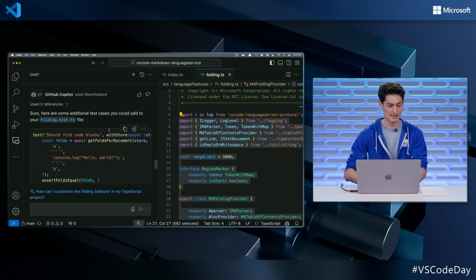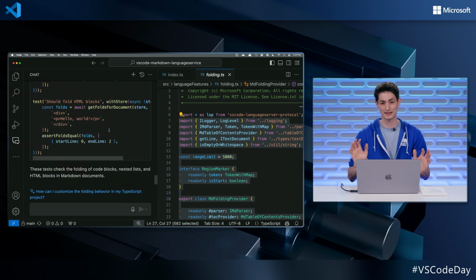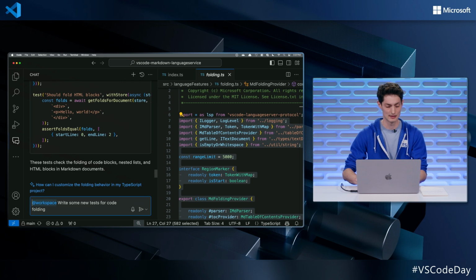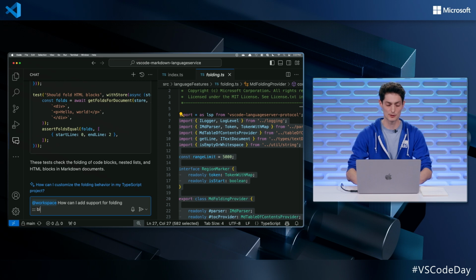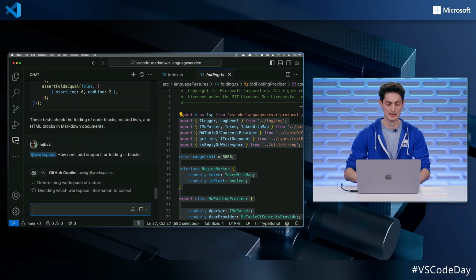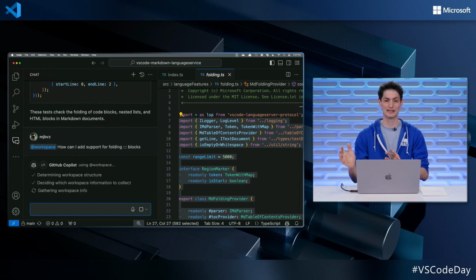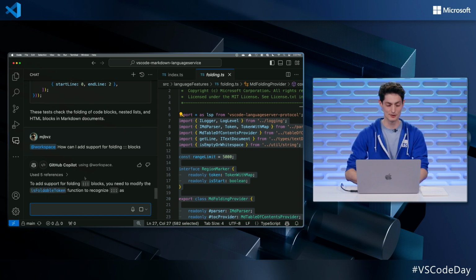All right, so now we've written some tests for code folding. Let's now finally use @workspace to add a new feature. So I'm going to go over here and say, let's do @workspace again. So @workspace, and then say, how can I add support for folding these triple colon blocks in Markdown? So now I'm actually going to get Copilot to help out by adding a new feature to my code. So I've had it explain how to get started on the project, had it write some tests. Now we're actually wanting to go and add some new features here.